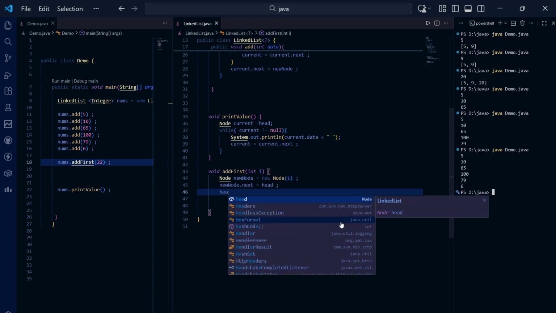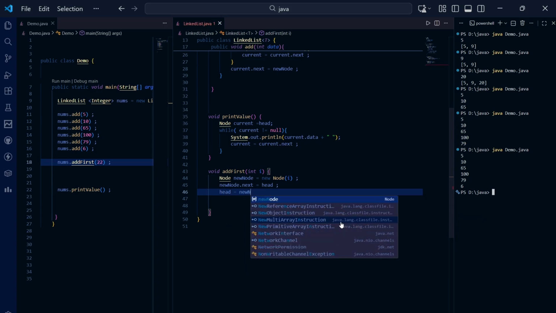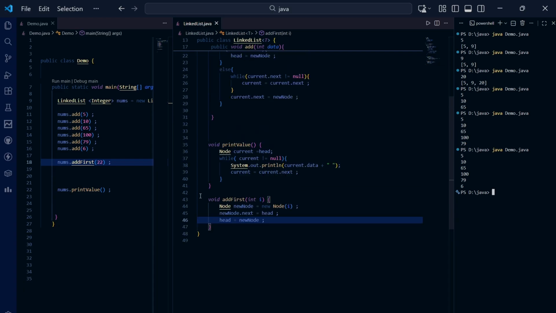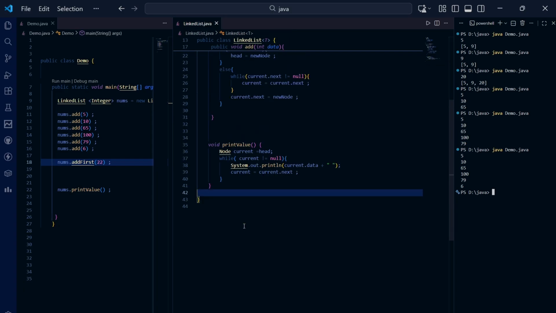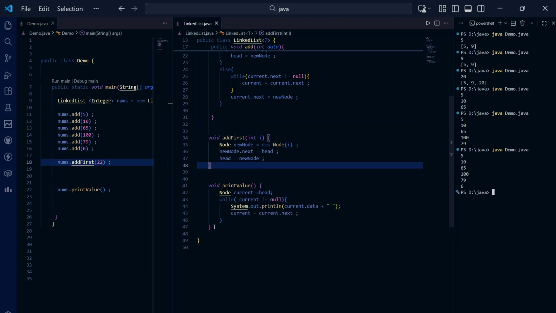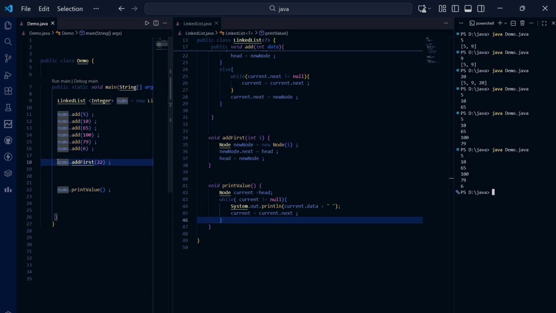So you can mention head is equal to new node. With the help of these two lines, we can successfully achieve this, but we need to have this function before the printing. After printing there is also no problem, but it will print and it will not show this add function. So what I am going to do is comment it out here for you.